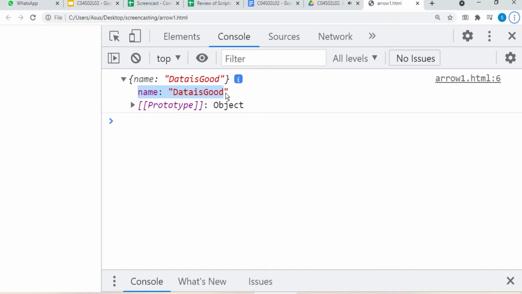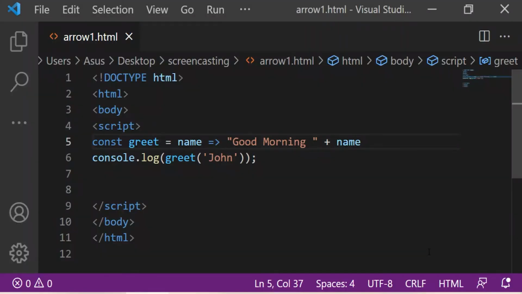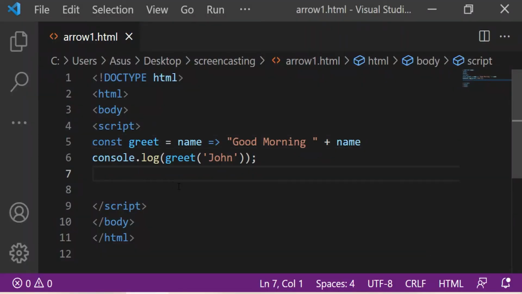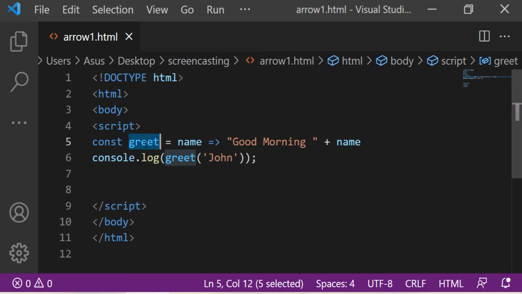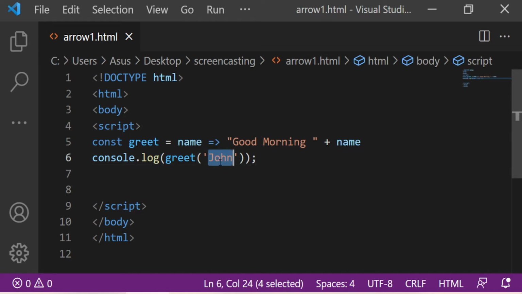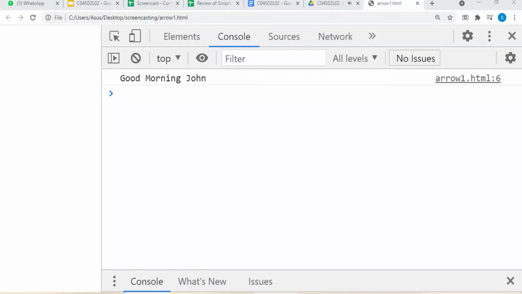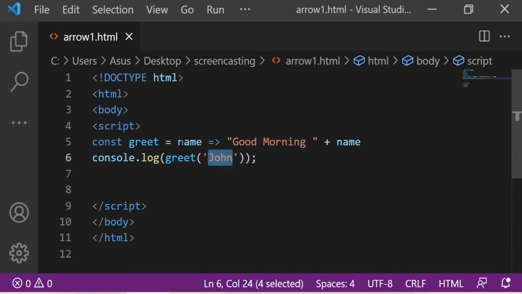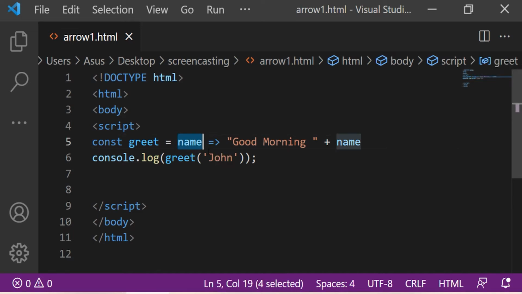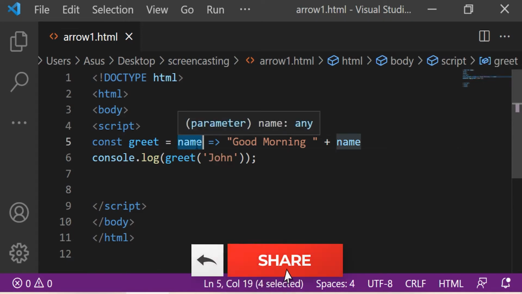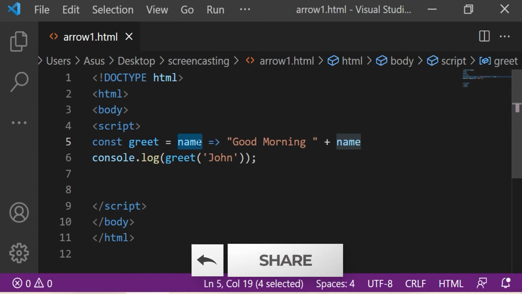Let us use the arrow function with parameters. Let us look at the first example. In this example, we have created a function greet and gave the parameter called name. We are going to display the value of the name, John, which we passed to the parameter. Let us look at the output. Great, we have got the expected output. Now look at the way we gave the parameters. There are no parentheses. But remember, it works only when there is a single parameter.